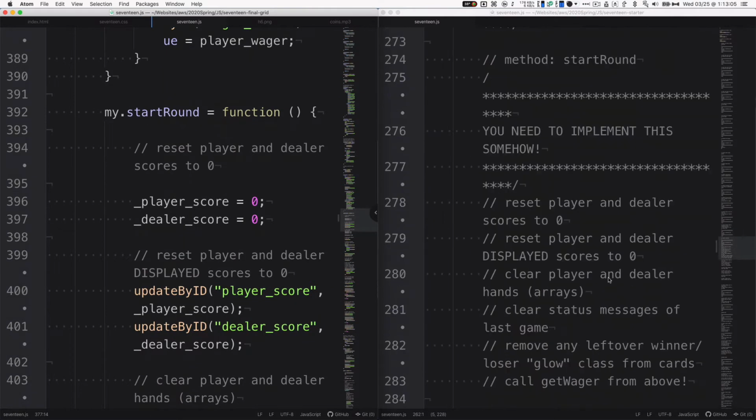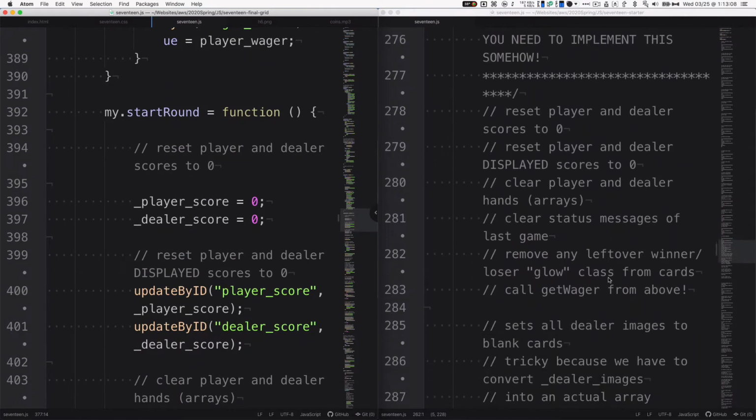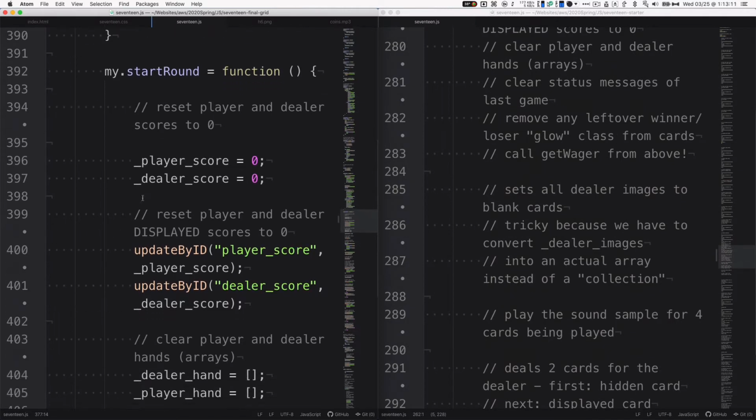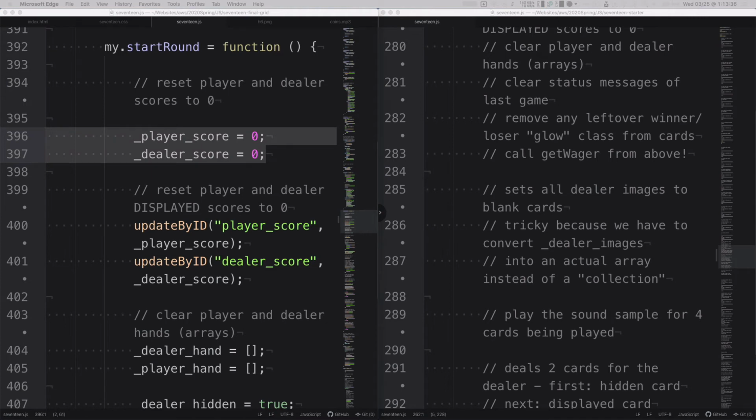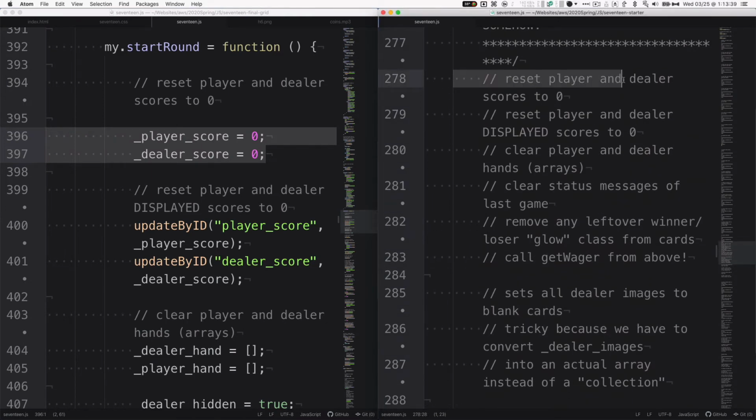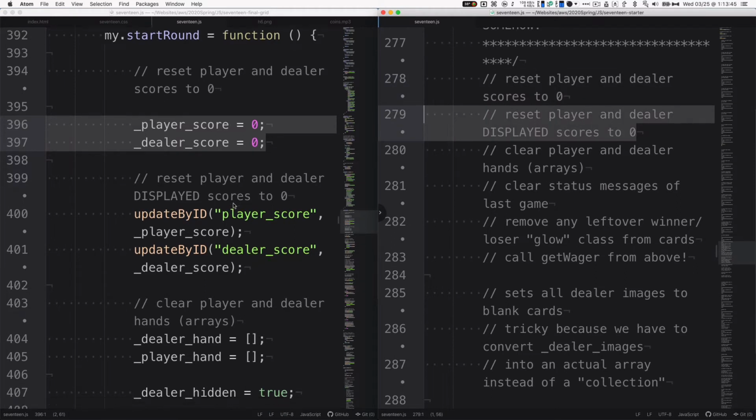And start round is the biggest method, and I have a whole bunch of comments in here, and you could break this into multiple things, I guess. Whoops, I might have screwed this up. Let's see. Oh no, that's right. All right. So basically, when you start a new round, we're resetting the scores to 0. Okay, that should make a certain amount of sense. So reset player and dealer to 0. We're resetting their displayed scores to 0.